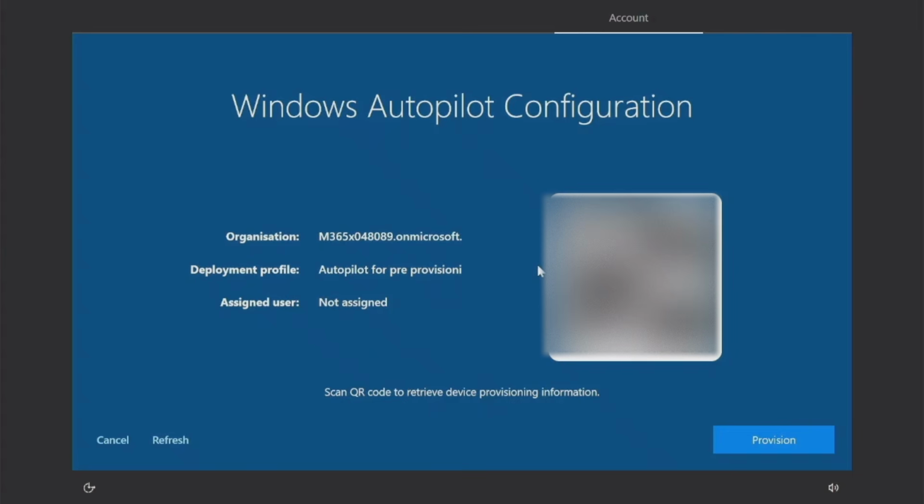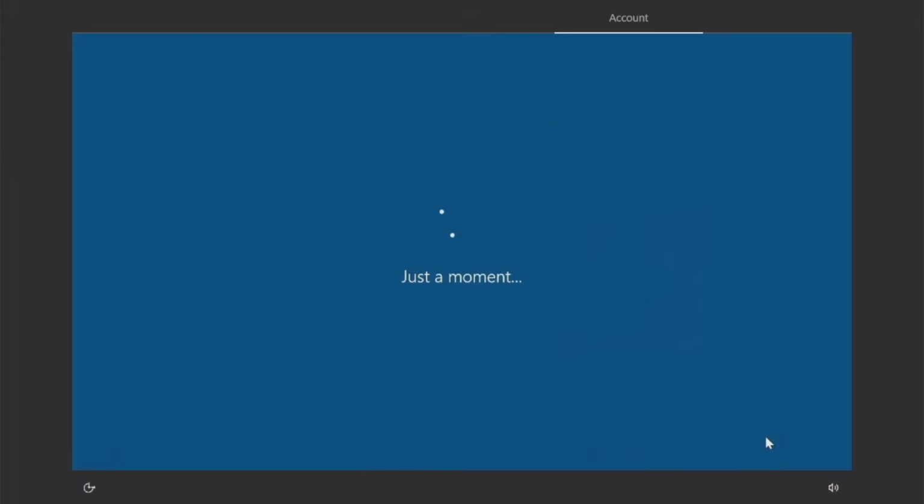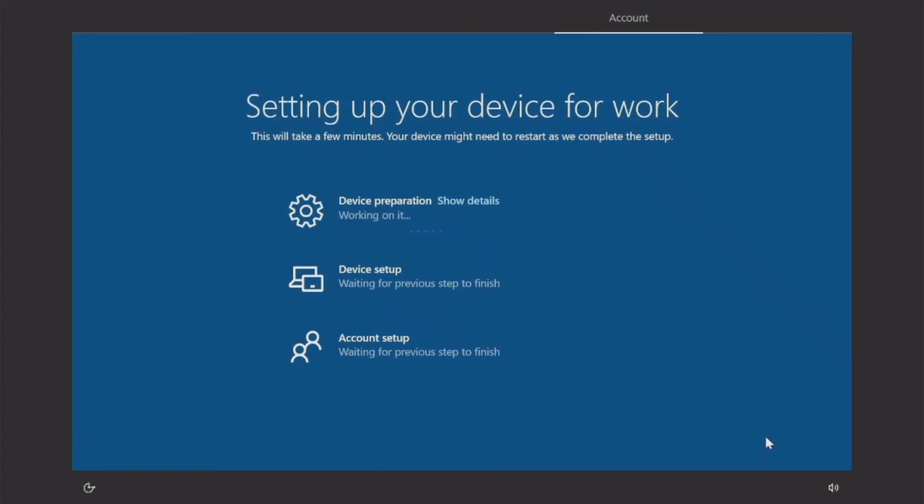So the first stage is complete. It's showing that it's the tenant that I've got. It's an Autopilot pre-provisioning, and we're going to hit the provision button. It will jump into the configuration settings or preparation. So we'll go through the device prep, then the setup.